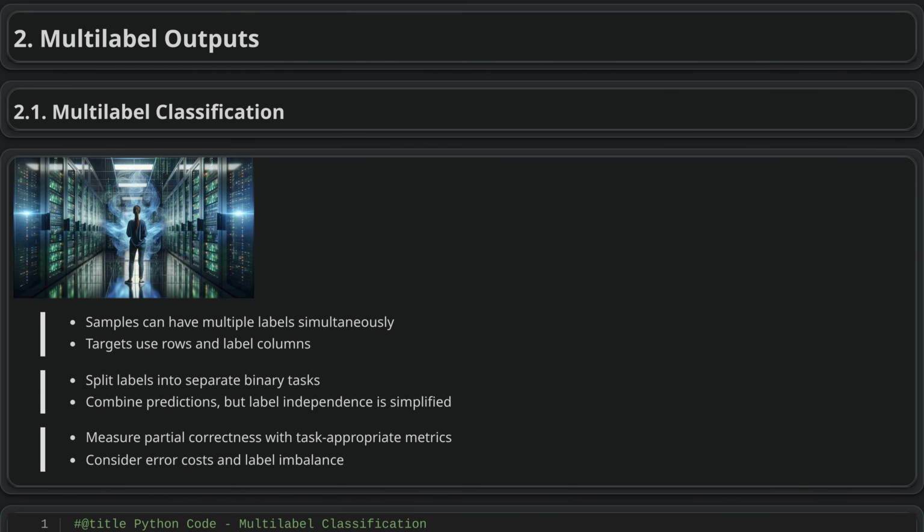Multilabel outputs. Multilabel classification. In multilabel classification, one example can have several labels at the same time, rather than choosing just one class. Each label is treated as a separate yes or no decision, such as a news article being marked for politics, economics, and international affairs. In Scikit-Learn, these labels are stored in a 2-dimensional indicator format, with samples as rows and possible labels as columns.